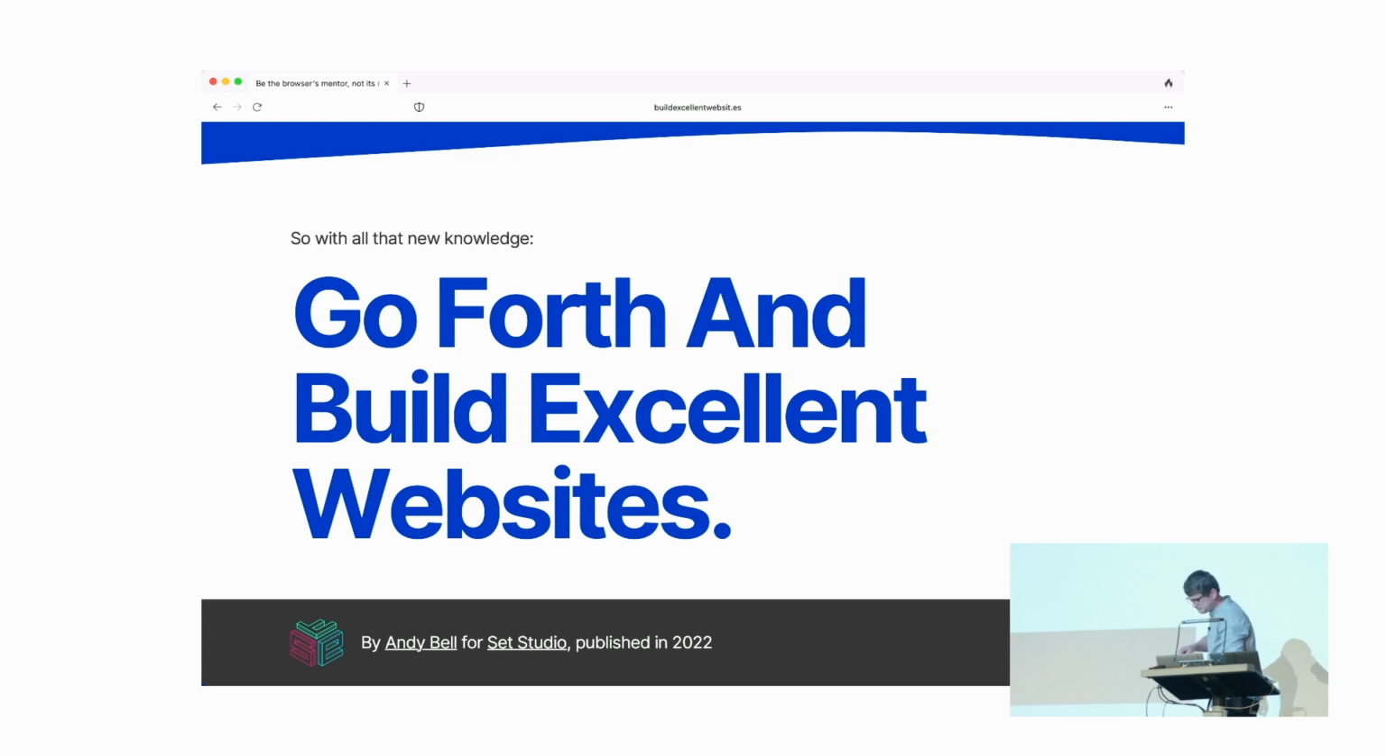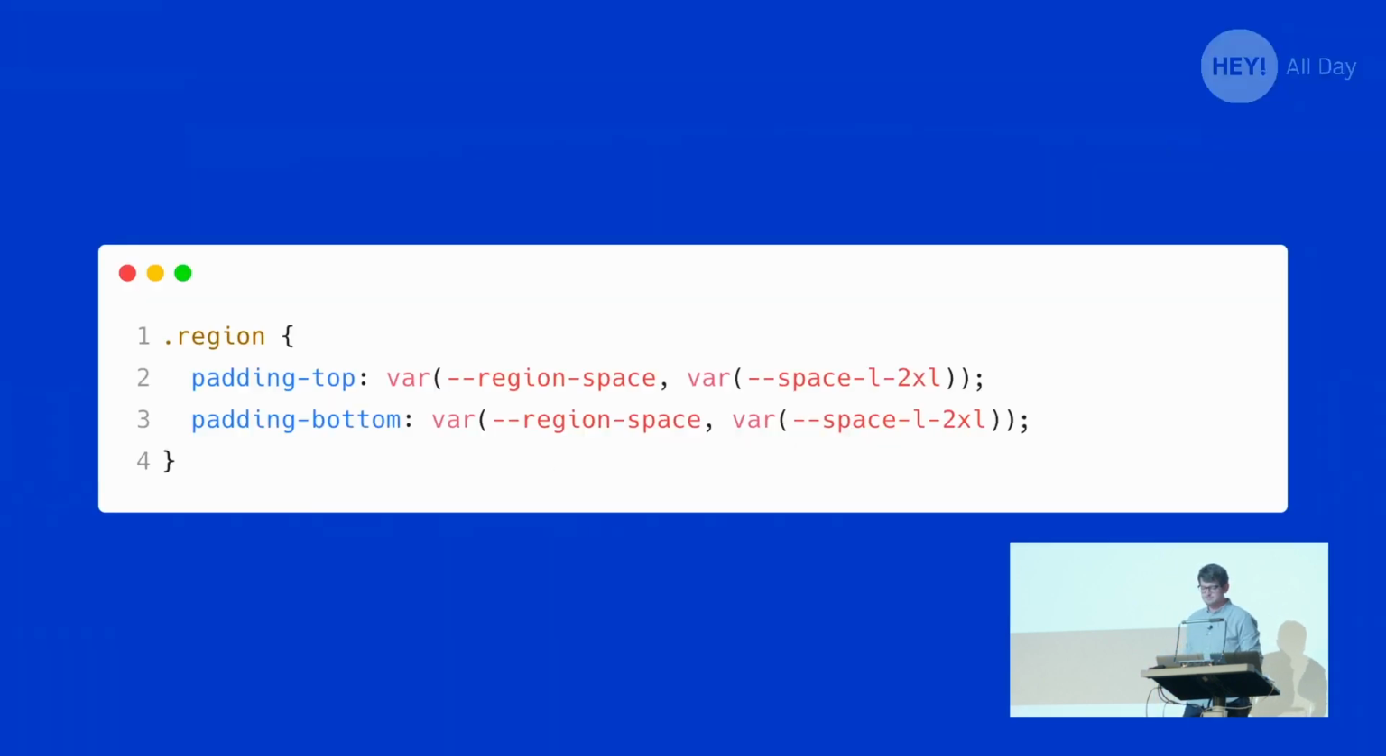Pretty cool, right? So, in the realms of spacing, we want to start talking about these chunks of content, because we're going to use the same tiny amount of CSS to control these chunks of content across the whole site. So I call them regions, and I've made a utility called region. And what it does, very similar to flow, is it adds top and bottom spacing, using the same strategy of looking for a variable of region space. And if it can't find that, it's using that custom pair I was talking about, where I'm picking the smallest value for large and the largest value for 2XL, and then letting the browser work out what the space is.